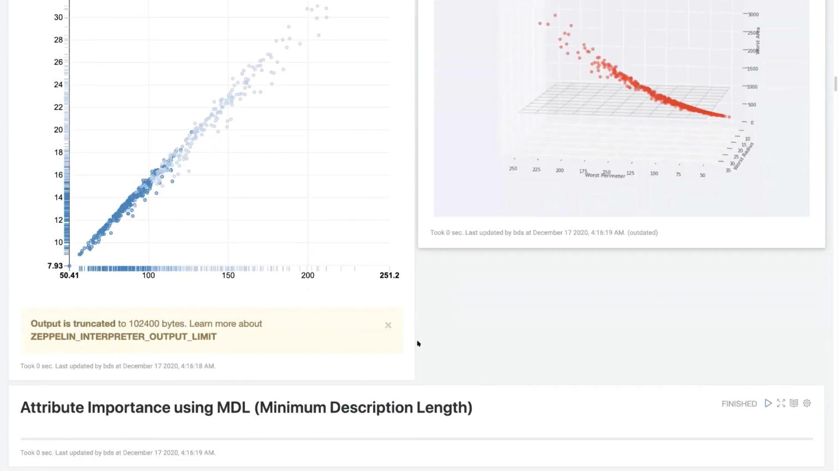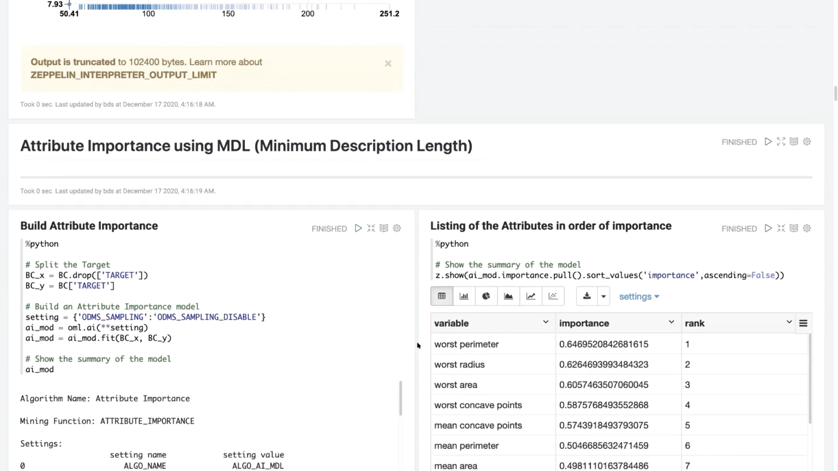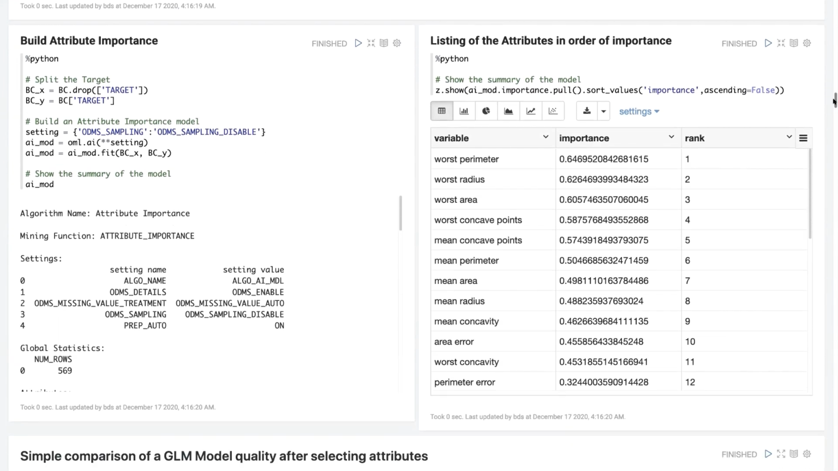So let's run the attribute importance then. To build an attribute importance model, on the left-hand side, you see that we are splitting the target, right? So the X and the Y. So I'm dropping the target. I'm splitting the data set into the target column and then all the other columns. I'm just going to say sampling disable because the data set is small enough, I want to run it on the entire data set.